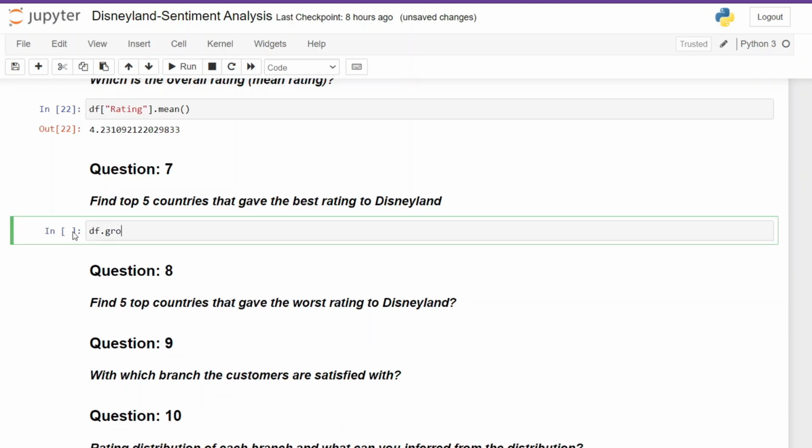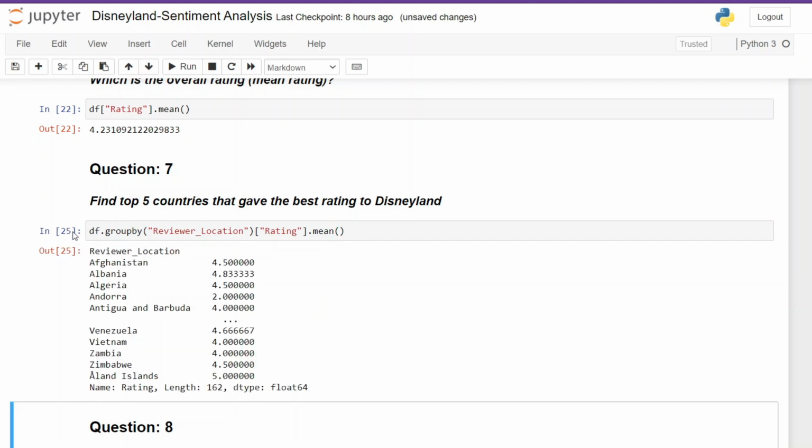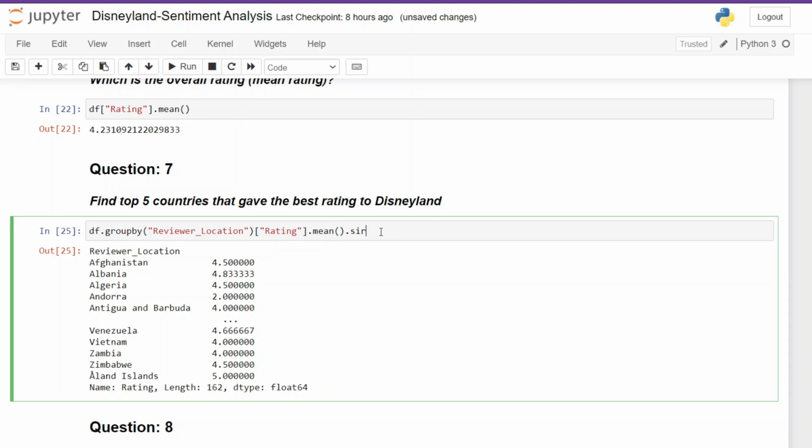In the next query, we have to find out the top countries which gave the best rating to the Disneyland. And for this, first we have to group the data by the reviewer location. And on top of that, we have to call our rating column. And then we just have to use the mean rating. So in order to get the mean rating, we have to call the mean function. And here we have country-wise on an average rating.